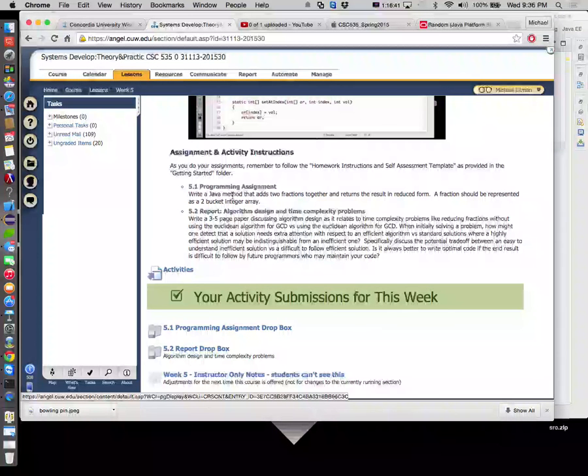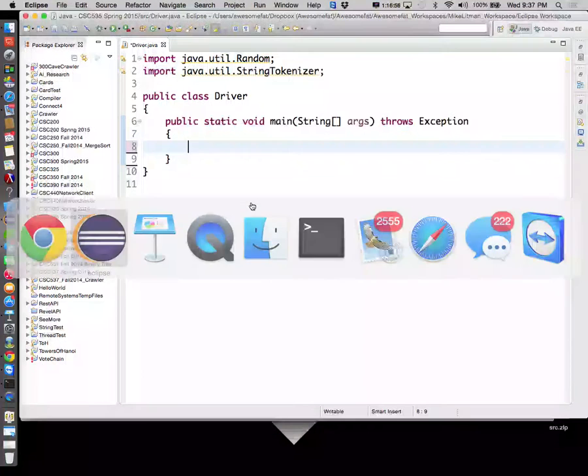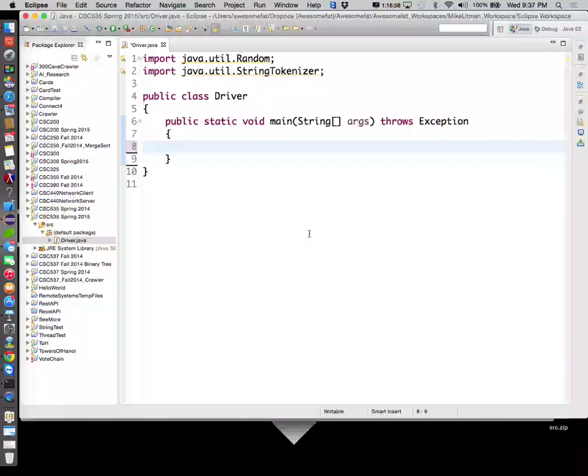Let's see. Write a Java method that adds two fractions together and returns the result in reduced form. A fraction should be represented as a two-bucket integer array. Okay, so let me talk about that for a few minutes. And we actually probably will get out a little early. Look at that. Powered through stuff.